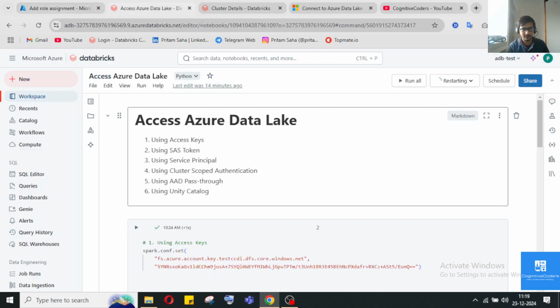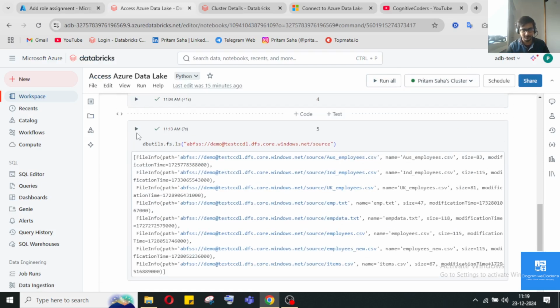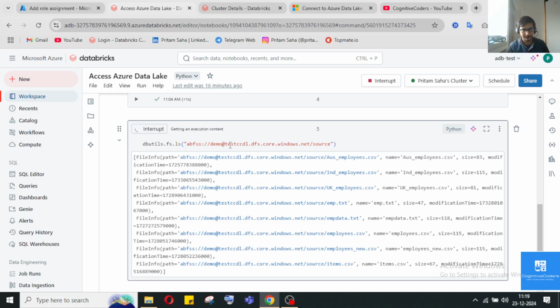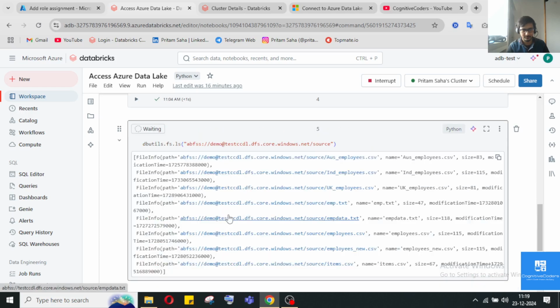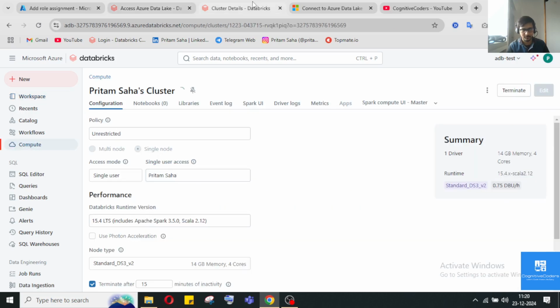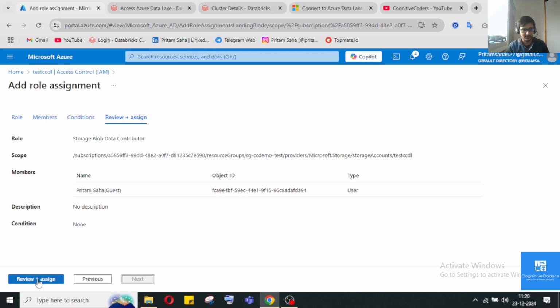Before review and assign, we'll see whether we are able to access it or not, because we have removed the authentication keys from the advanced level. We should not be able to access. The cluster is also deployed once again. So it is giving me unauthorized access. Now we will assign the role to the username.